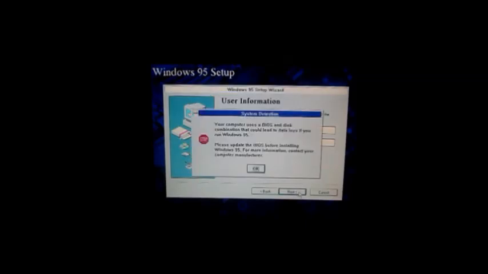And this is what comes up. I'm still getting the same issue. It says, your computer uses a BIOS and disk combination that could lead to data loss if you run Windows 95. Please update the BIOS before installing Windows 95. For more information, contact your computer manufacturer.